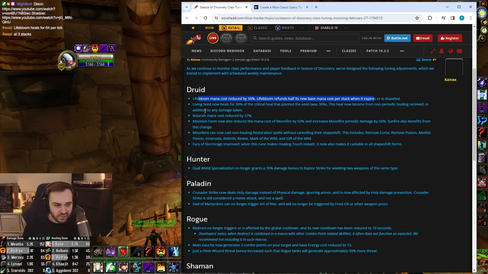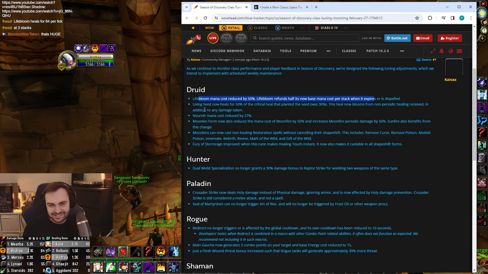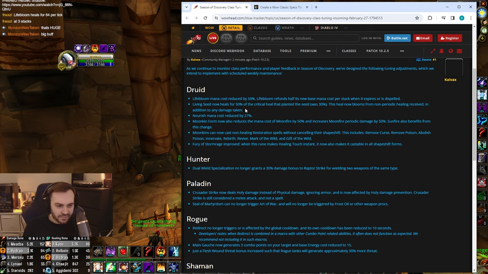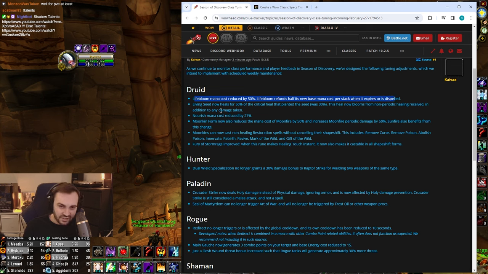Life Bloom heals for 64 per tick at 3 stacks. Yeah, it's not a lot. This is what I mean, right? I don't know if Life Bloom is going to be enough. Maybe Life Bloom with Rejuve and Wild Growth is going to be a lot of healing, but Blooms on their own aren't going to save anyone, right? And you lose Starsurge. Yeah, that's awkward. So this, I think, looks more appealing than it actually is.